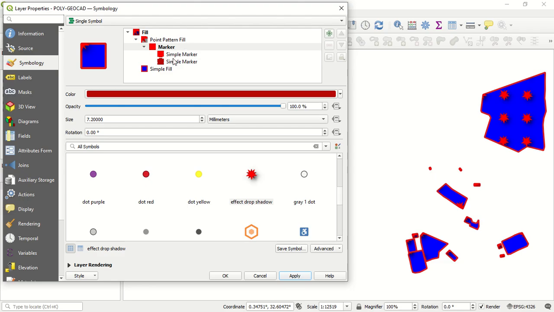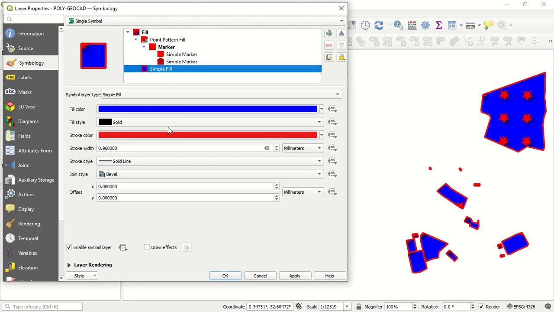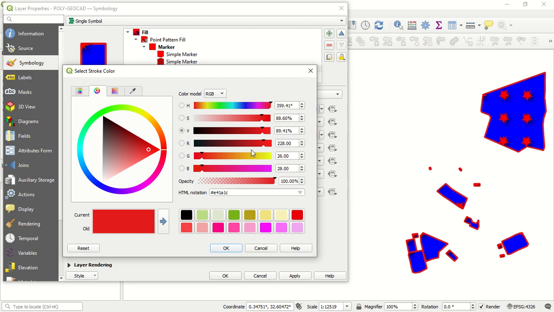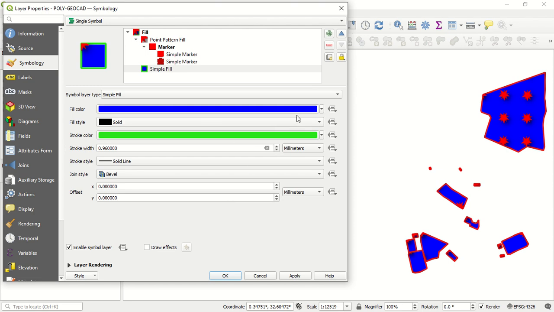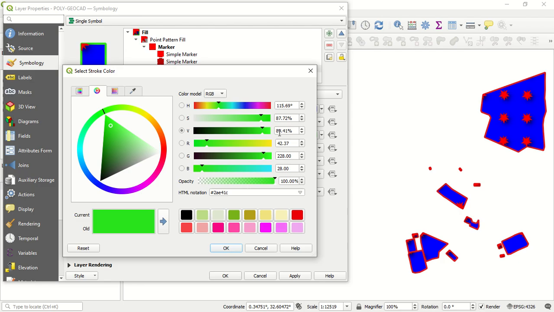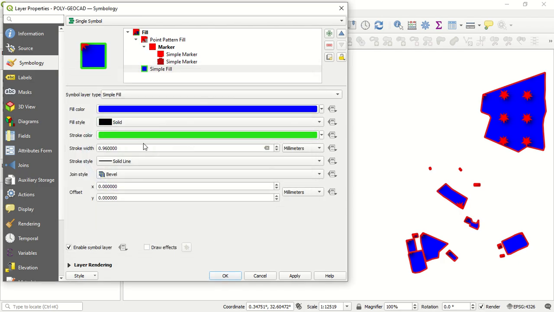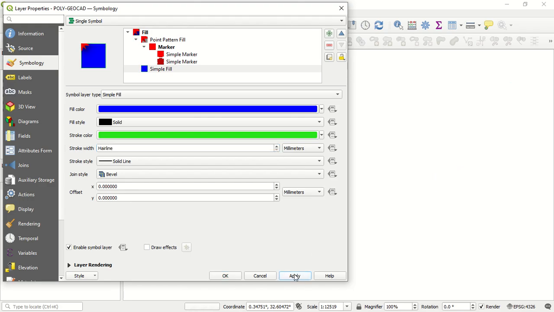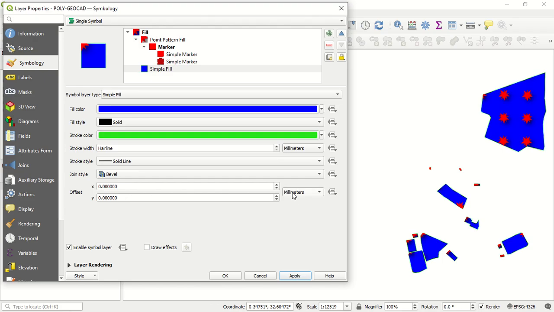So if I'm not okay with this, I go back to this. I can choose to have this as the outline green, and then okay. Then the stroke width, I can choose to reduce it, and then I say okay. Then I say apply. It's taking some good time, so it's here.